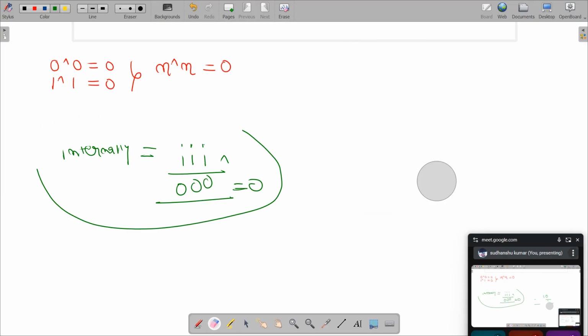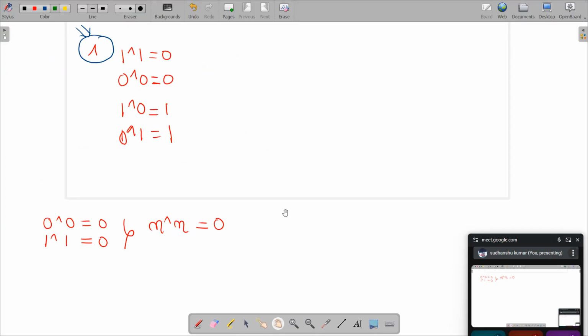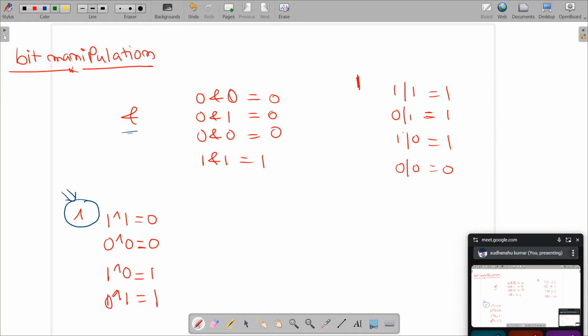And then there are a couple more bitwise operators, for example left shift and right shift, that I have skipped here on purpose. So we have negation. If I perform negation of 0, I will get 1. If I perform negation of 1, I will get 0. Then we have left shift, then we have right shift. We will discuss all of these things.